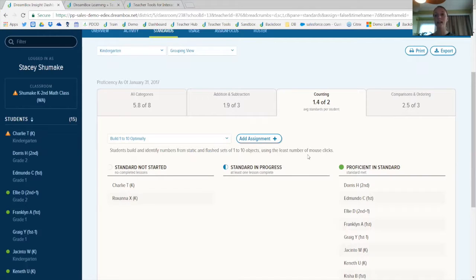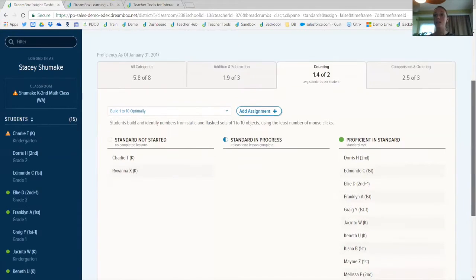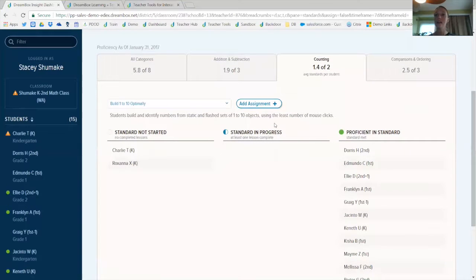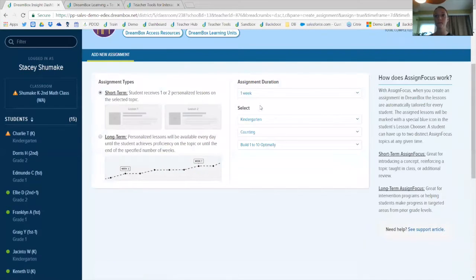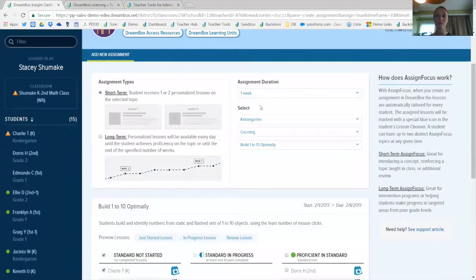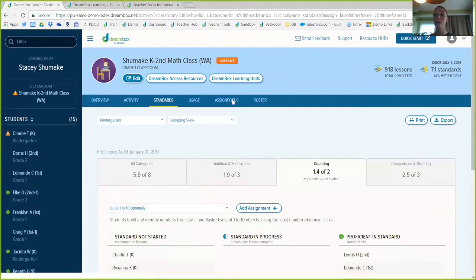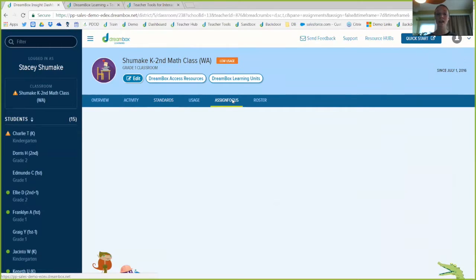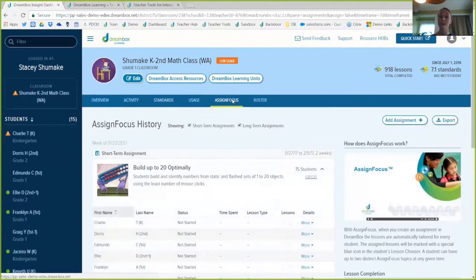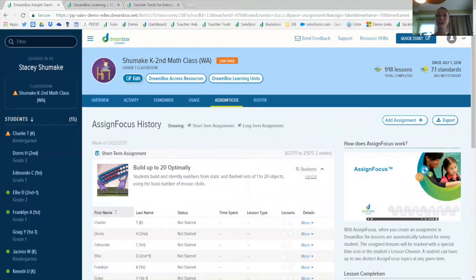So here I can see where the kids are using Dreambox right now, and there's an Add Assignment button. And that takes us to the assignment feature as well. So that's the second way that they can get into Assign Focus. The last way that students can get into Assign Focus is through the Assignment tab here, the Assign Focus tab, okay?